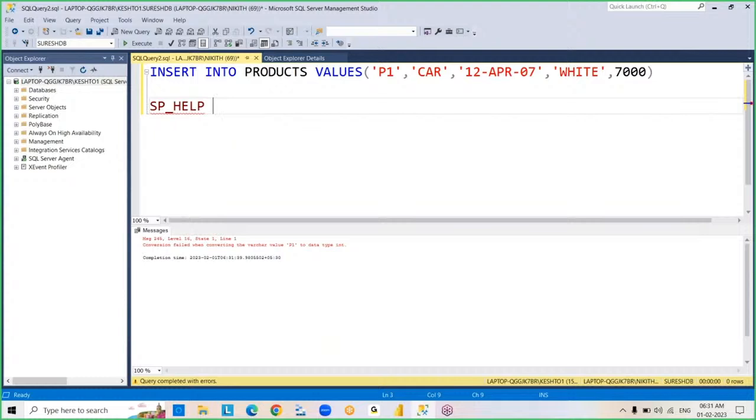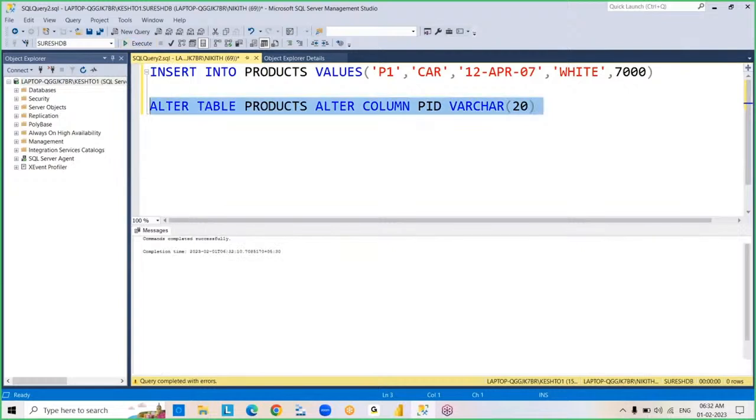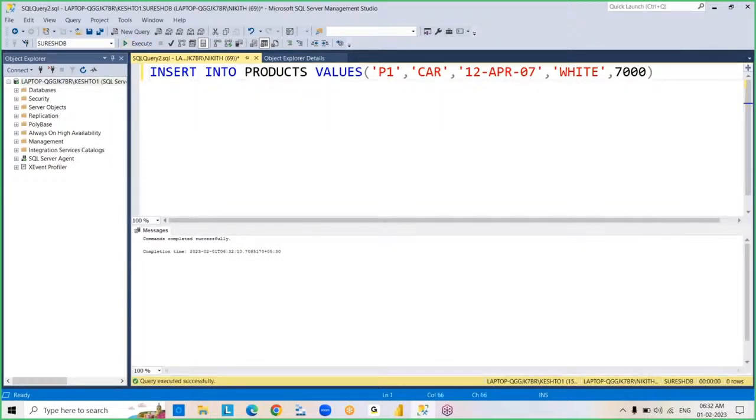Oh, we need to create the table again, right? Wait. Alter table products, alter column product ID varchar. So make it 20. Now it works. See this.